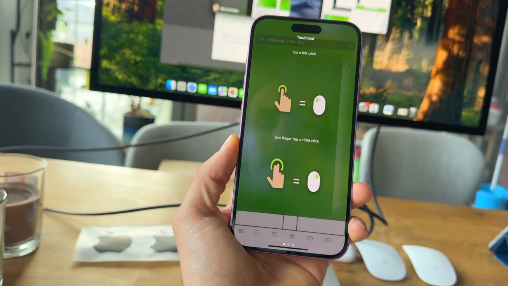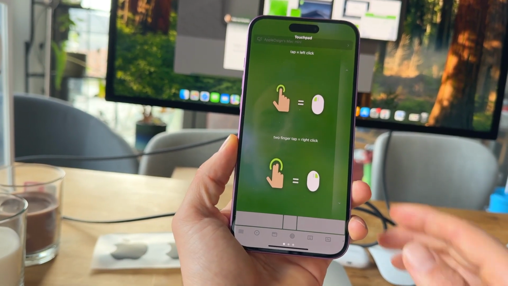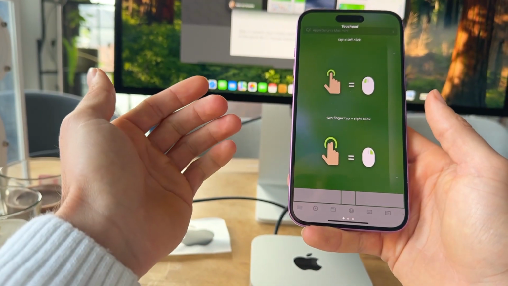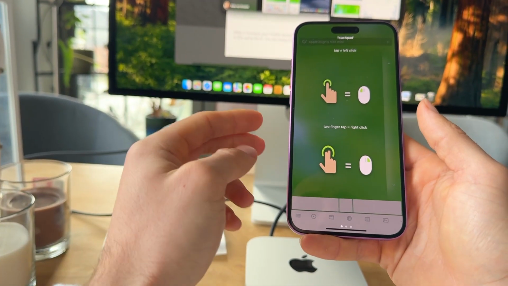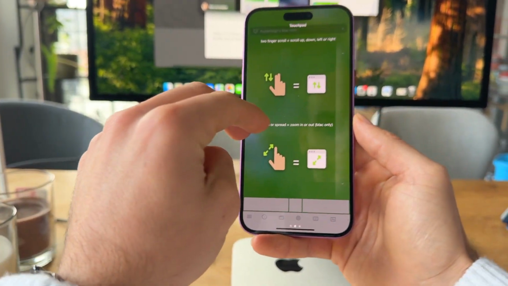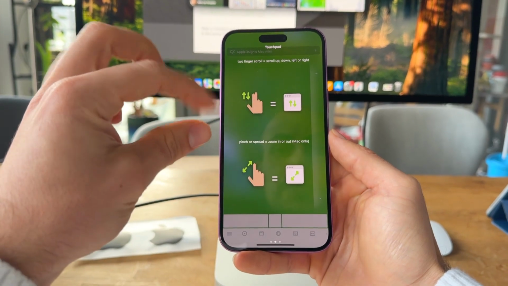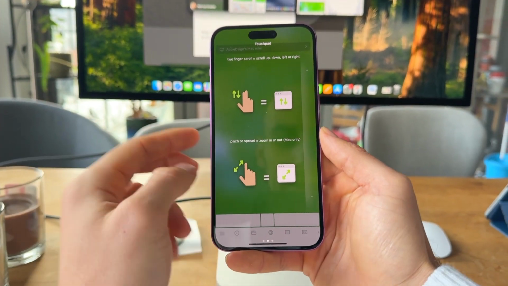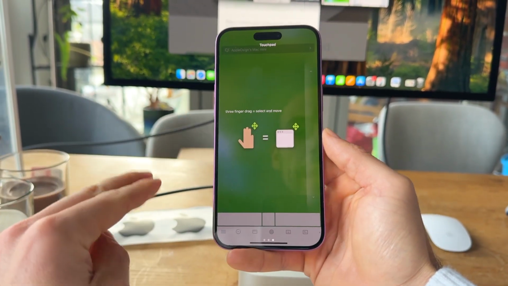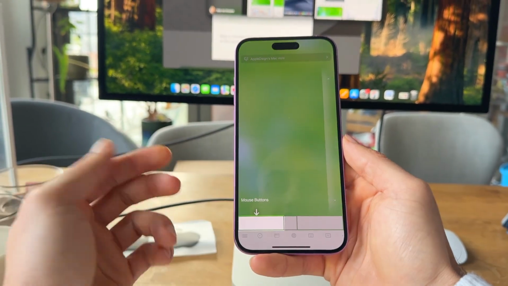So let's connect. As you can see here, you get a small tutorial on how this works. You can tap on the left to do a left click. You can tap with two fingers to do a right click. Then you can scroll up and down by using two fingers, pinch or spread to zoom, which is only for Mac, but this is really nice. And lastly, with three fingers, you have the possibility to drag windows around. So I think we should be good to go.